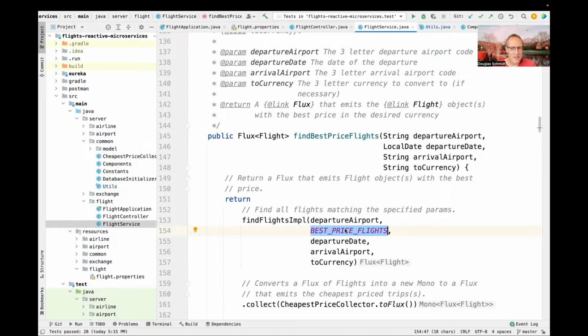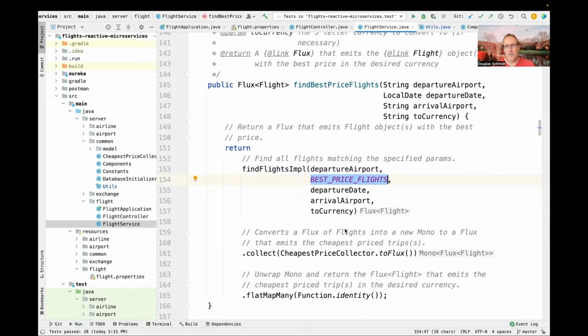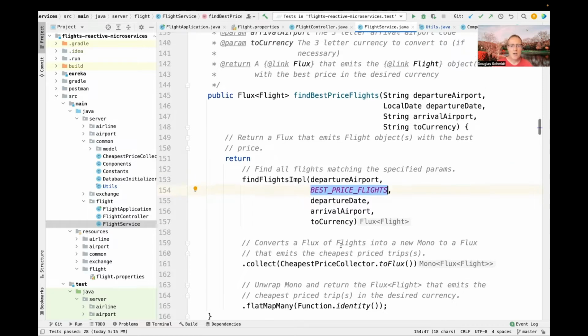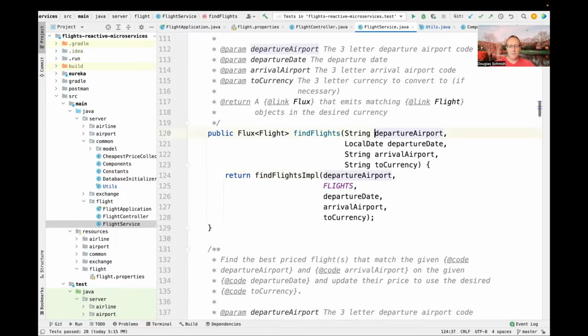And then something a little different happens for find best price flights. And we'll come back and look at that in a second. To give you a little overview, a preview of coming attractions, it's going to go ahead and only return the cheapest priced flights. There could be multiple ones that match that. It's just going to return the ones that have the lowest price. We'll come back and look at that. But let's first look at find flights impl. And we'll imagine, for sake of argument, we're just going to go ahead and find all the flights that match the departure airport, arrival airport, and departure date.